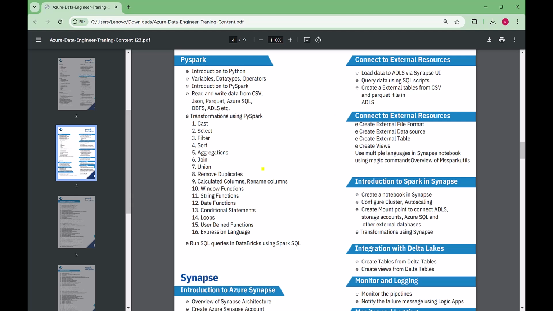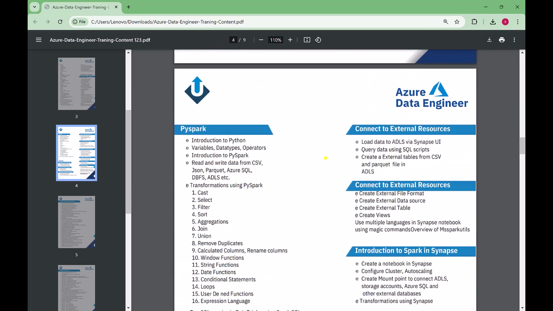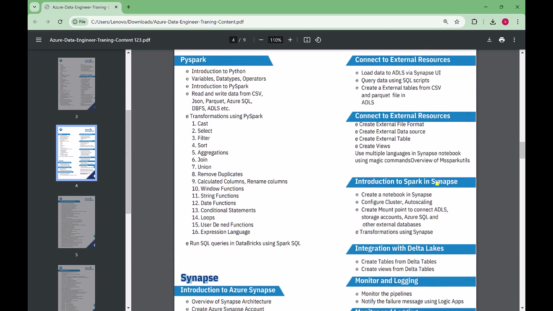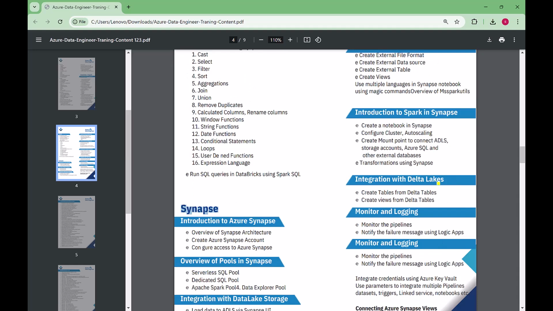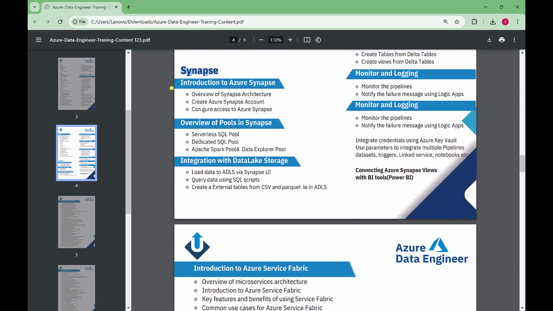Okay, and then we'll understand about data warehouse. Data warehouse, basically about Synapse. Overview about Synapse, understanding serverless SQL pools, dedicated SQL pools, integrating with data lake storage. Okay, connecting to external sources, connecting to internal sources. Okay, introduction to Spark in Synapse, integrating with Delta Lakes, how to do monitoring and logging. All this we will cover, and we also learn about security on Synapse. Okay, and we'll also learn how to work with JSON files on Synapse. Okay, and then we'll connect Azure Synapse views with the Power BI tool to visualize the data.